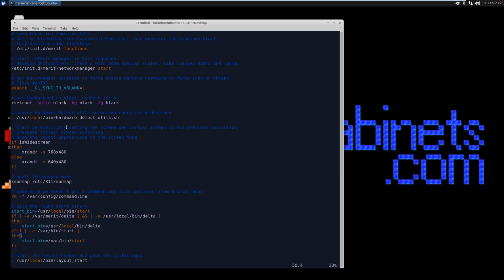And then basically here's the start binary, /usr/local/bin/start. It's going to see if there's this file, /var/merit/delta, and /usr/local/bin/delta. If there is, it actually changes the start file to /usr/local/bin/delta. If it's not, we're still going to use the start. Actually, if this file exists and these files do not, then it's going to use this /usr/local/bin/start.